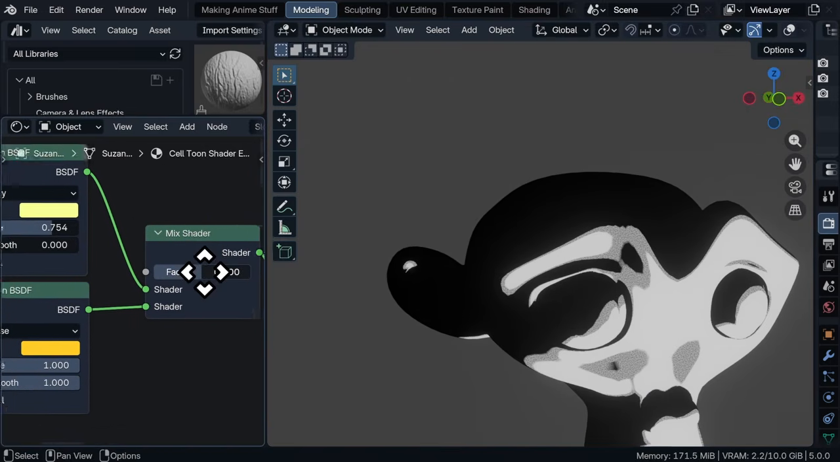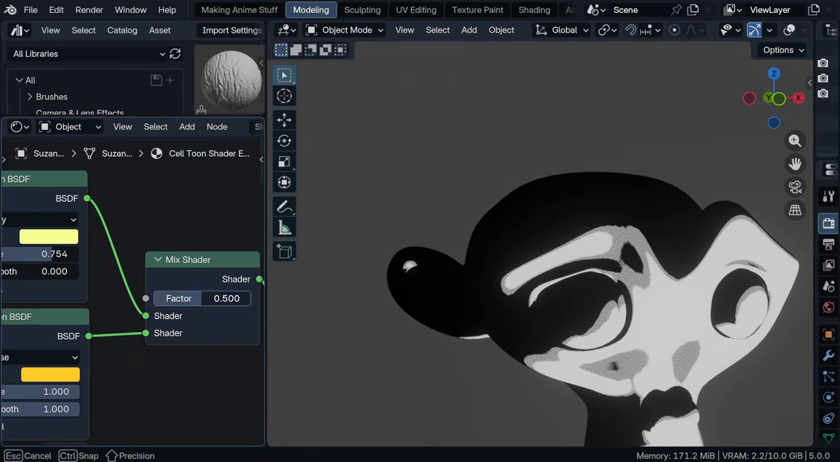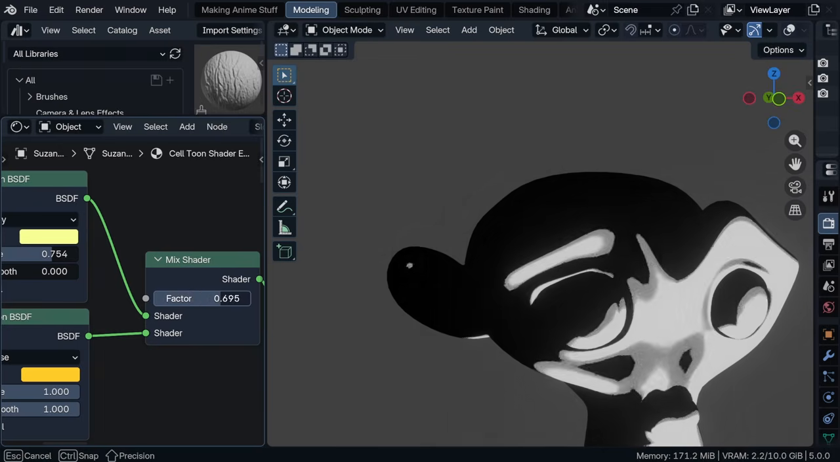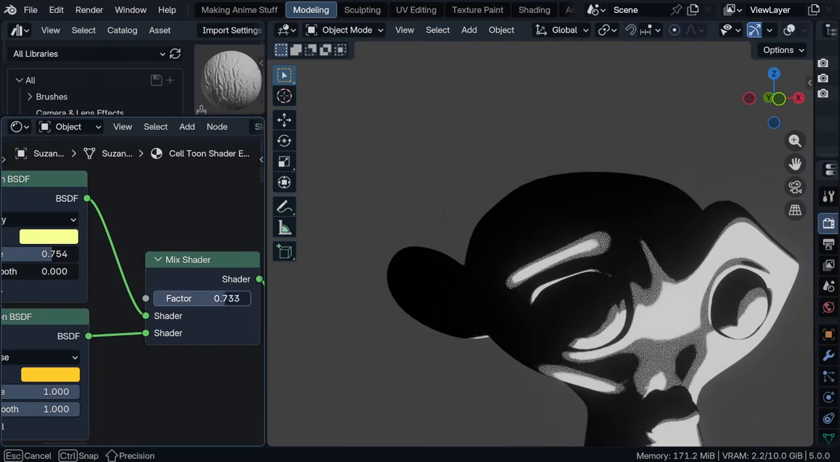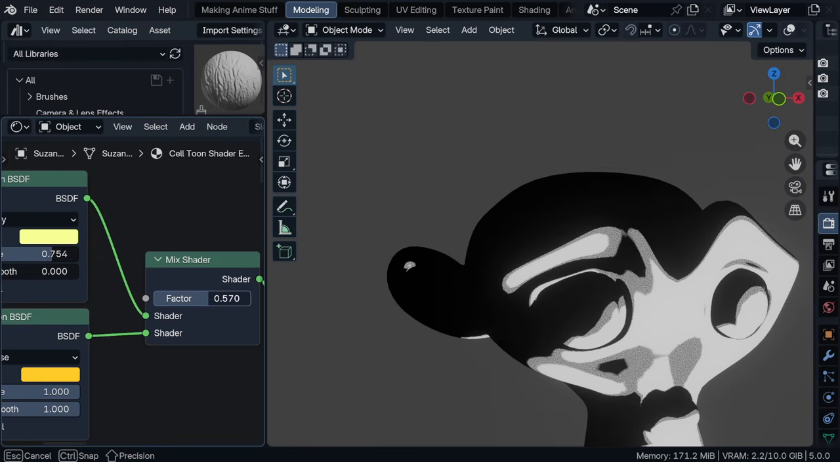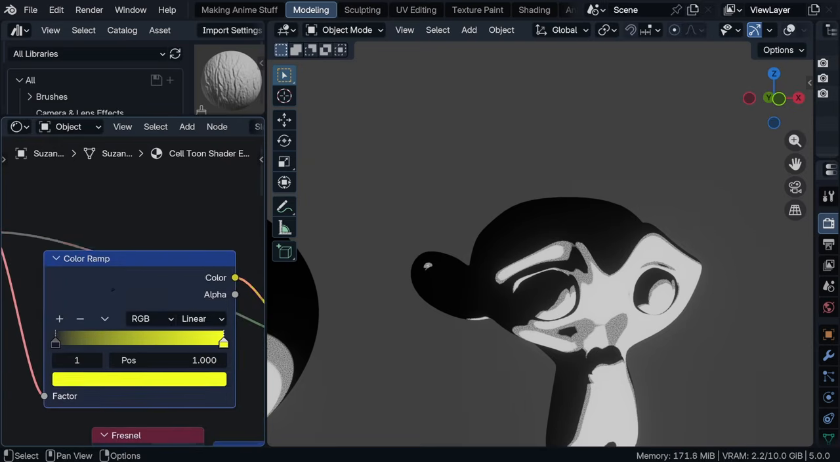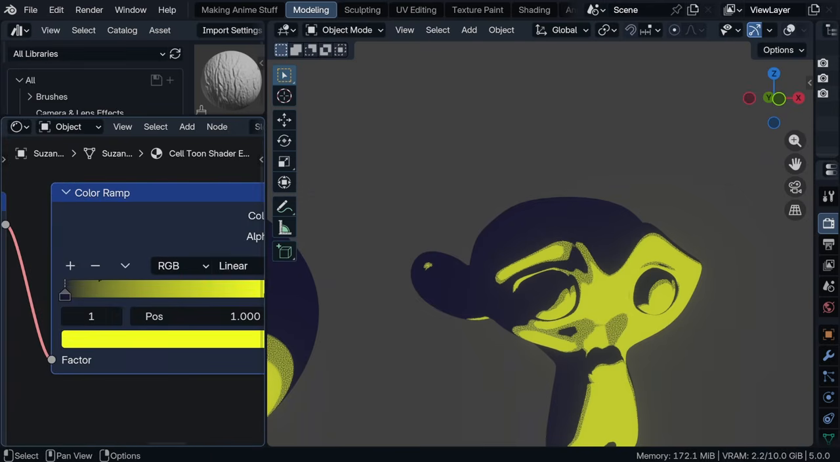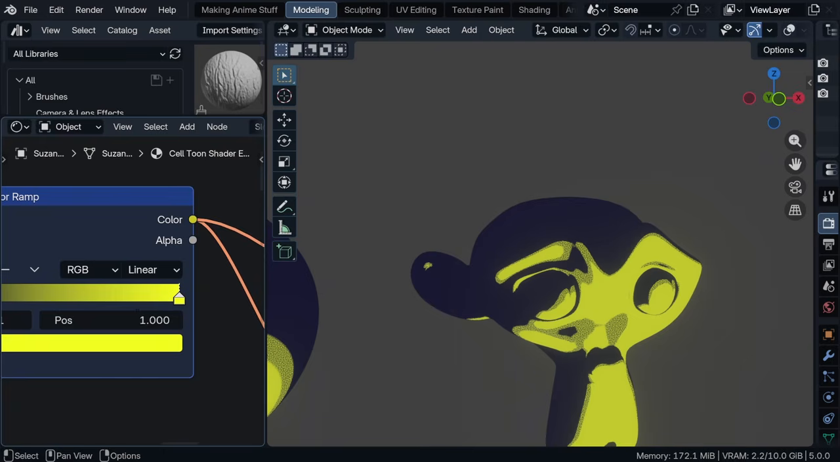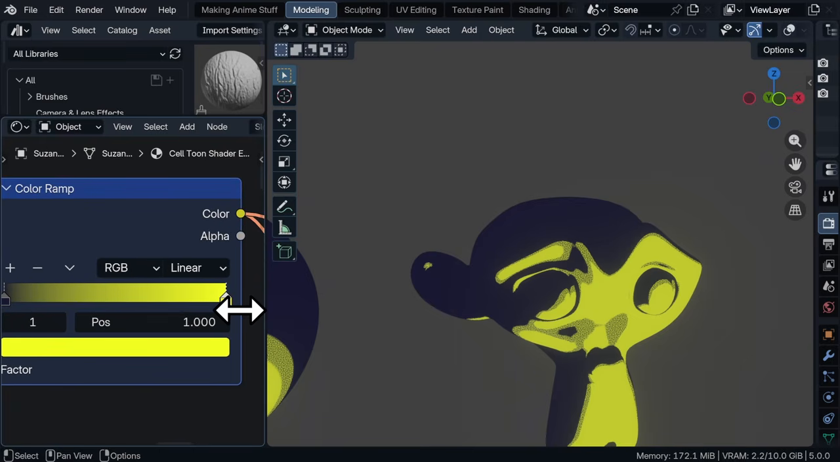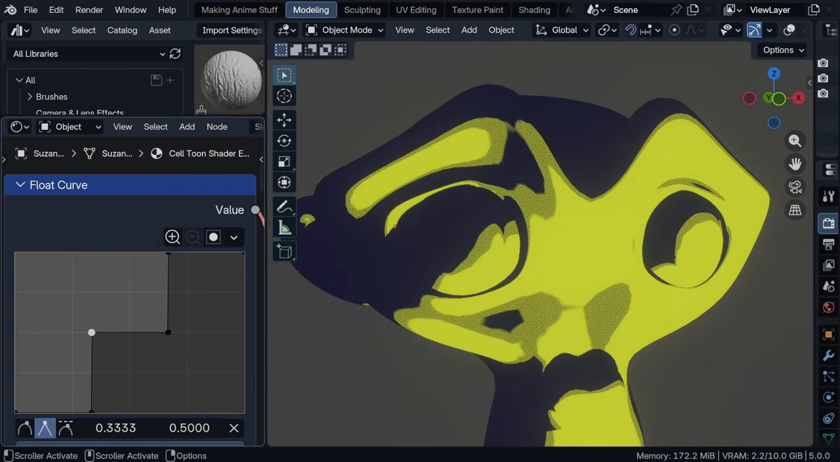And using the mix between this one and this one, I can change the look of that. Look at that. It's so cool. I can make it in between like this. Look at that. And to add color, I can simply add it with a color ramp. Look at that. I can color from this to this. And Blender automatically will blend between them using the light intensity.